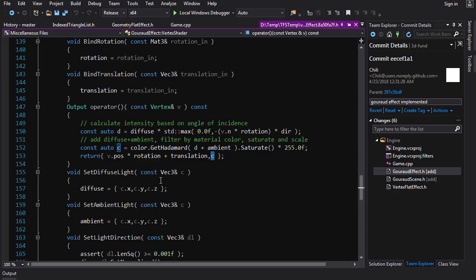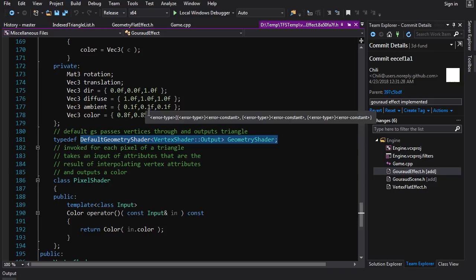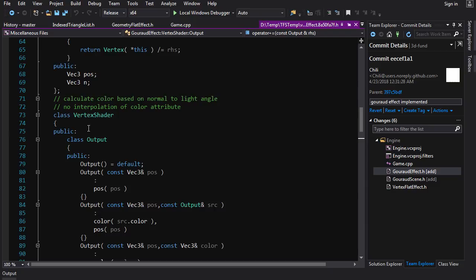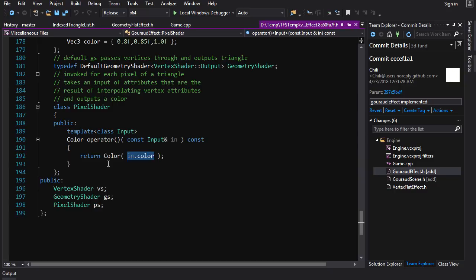You've got all your functions here to manipulate the light and the material. And that's it. The default geometry shader doesn't do anything special. All of the actual blending happens in the operations for your vertex type, output type. And then here, all you've got to do is convert from this vec3 into an integer color type, and you return that into the pixel shader, and there's Bob's your uncle. You've got Gouraud shading.